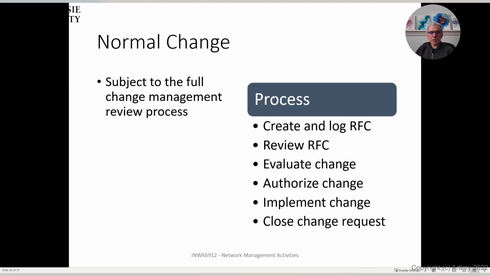So let's go to the most elaborate of these, which is the normal change. It's called normal change, so that's the change that has all the steps, right? Any change that's classified as normal change will go through the entire process. So what is the entire process? Well, first you create the request for a change.